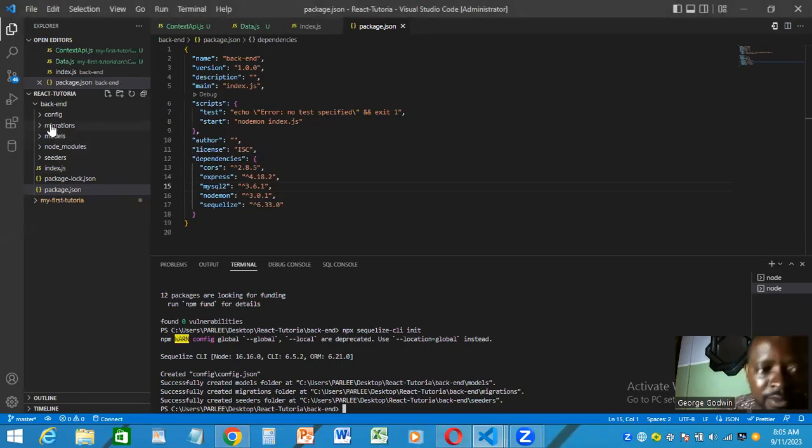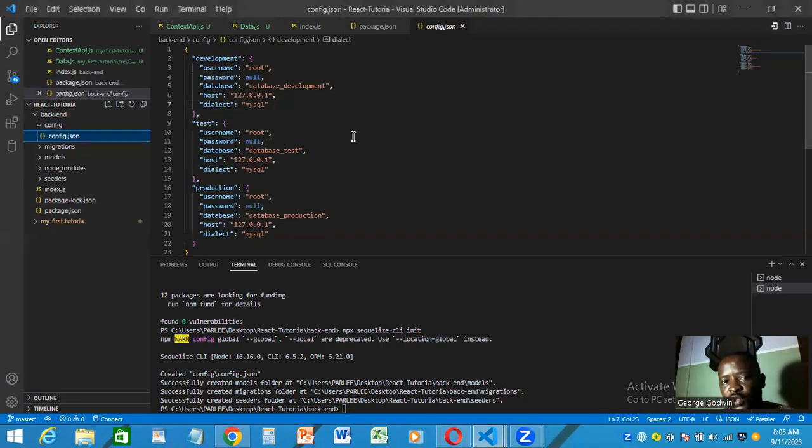This is it. If you come to our config, this is what you see in our config to tell you that this is what we want to use. That's the MySQL database. You can also use any other database in the Sequelize CLI, but I am using this database. And another thing that you need to install on your computer is MySQL.